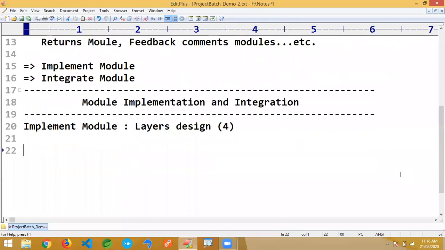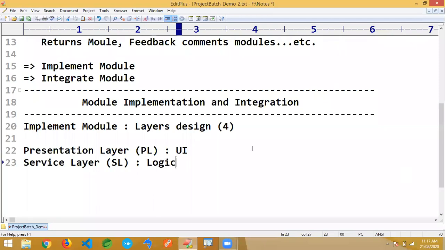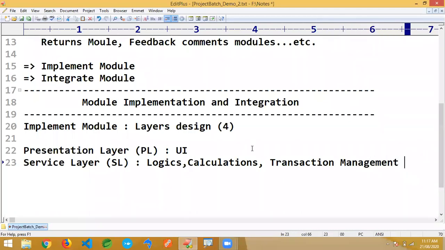What are they? One is the presentation layer, in short format PL. This is completely used to implement the UI designing. The second layer we call the service layer. Some people call it the business layer also, no mistake, whatever you call it. This is to write logic, calculations, transaction management, sortings, like that.